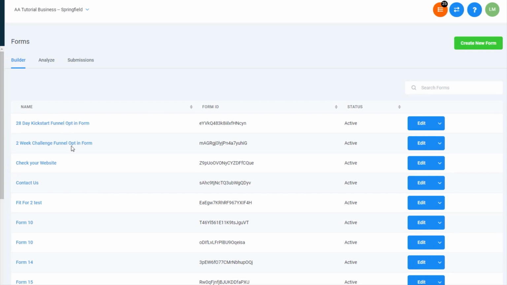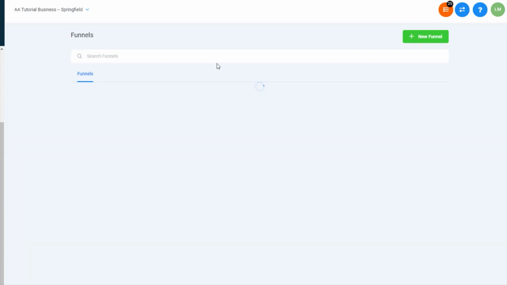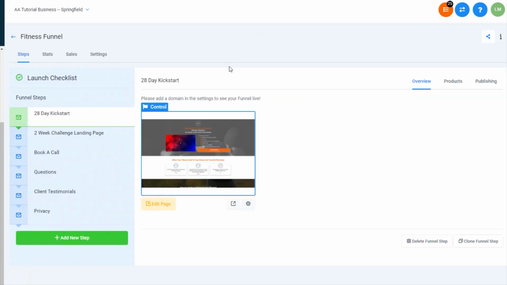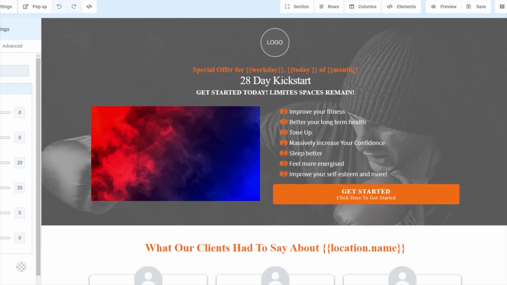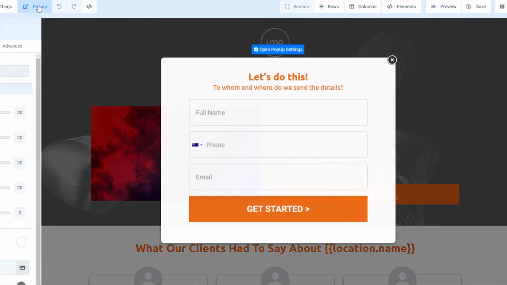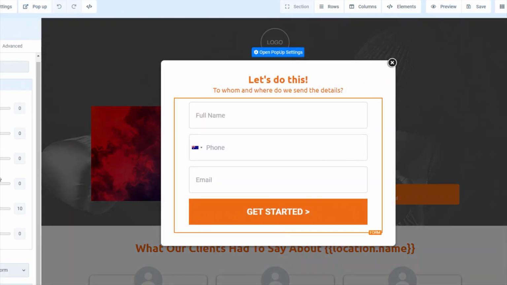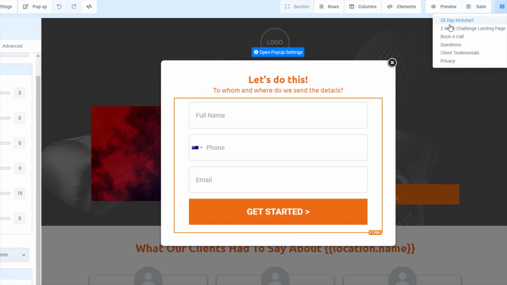We now have 2 separate forms. That is totally fine. We're now going to go back down to funnels, find our funnel, and we're going to update those 2 pages to have their individual forms. So we're going to jump into 28-day Kickstart. We're going to hit the pop-up, hit the form, and over here on the left-hand side, you just can't see it, but this one does say the 28-day Kickstart form.